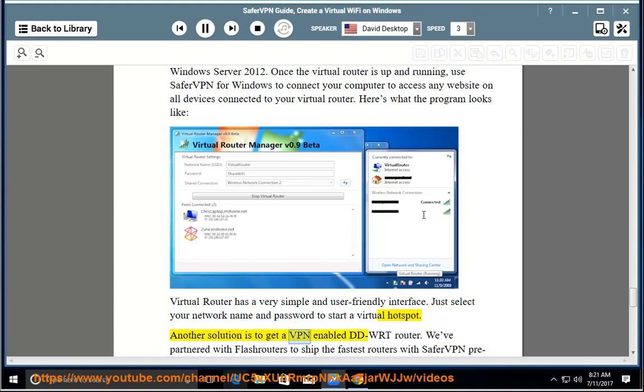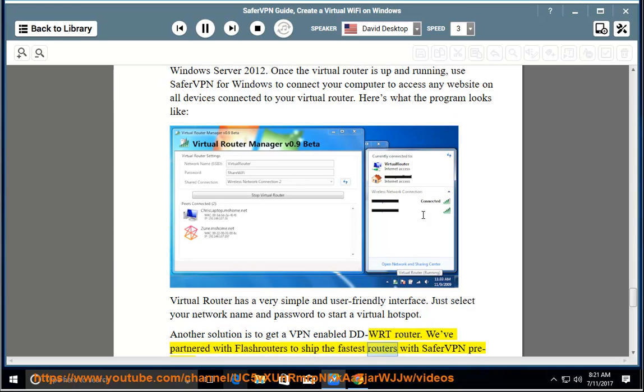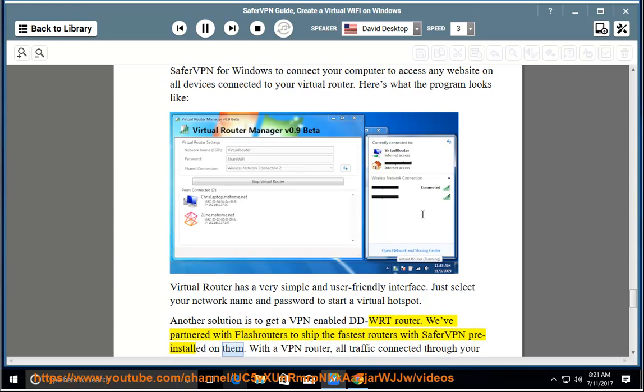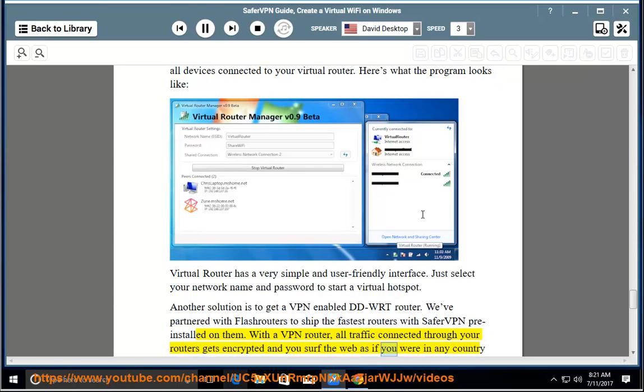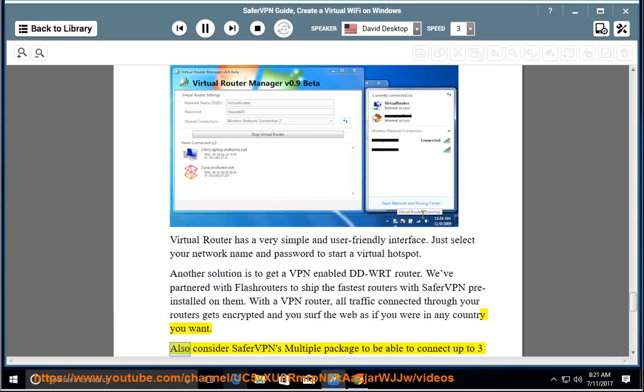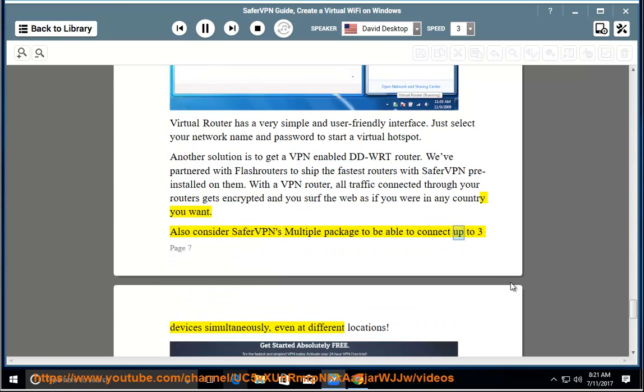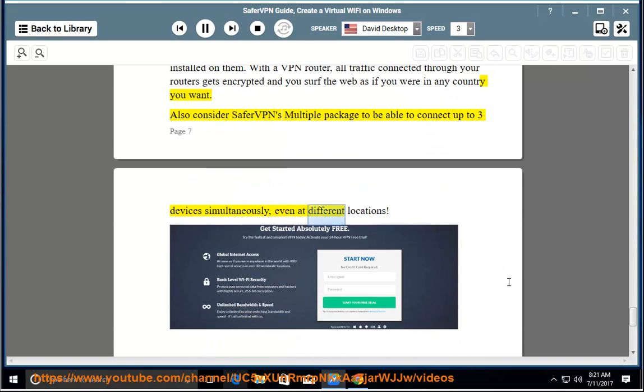Another solution is to get a VPN-enabled DD-WRT router. We partnered with Flash Routers to ship the fastest routers with SaferVPN pre-installed on them. With a VPN router, all traffic connected through your router gets encrypted and you surf the web as if you were in any country you want. Also consider SaferVPN's multiple package to be able to connect up to 3 devices simultaneously, even at different locations.